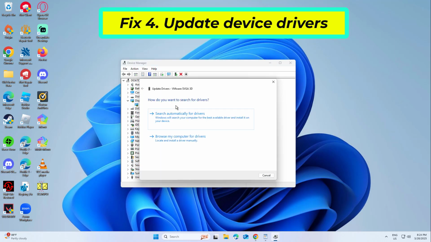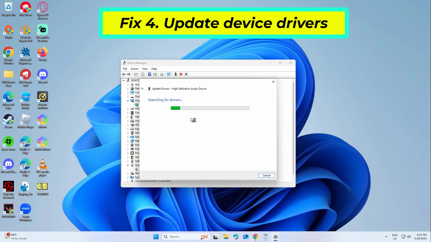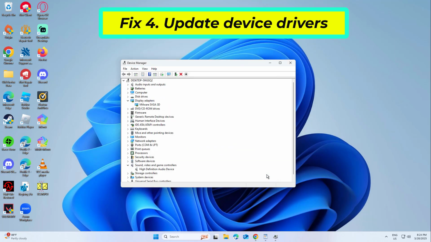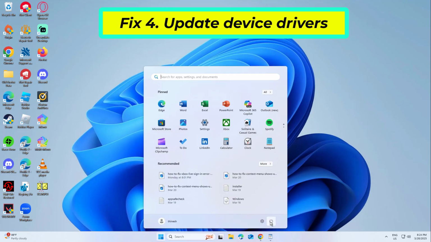Expand categories like display adapters or sound, video, and game controllers. Right-click each device and select Update Driver. Choose Search automatically for drivers and follow the prompts. Restart your computer after updating all relevant drivers.